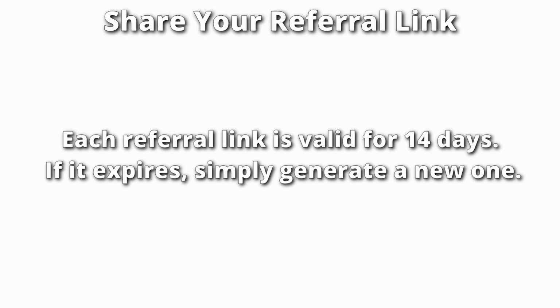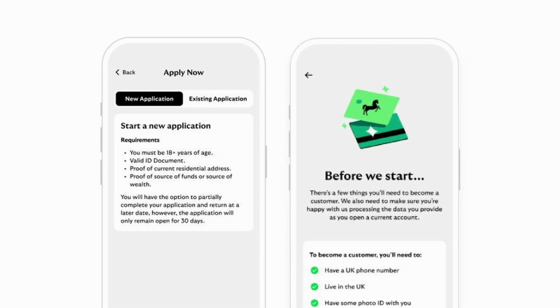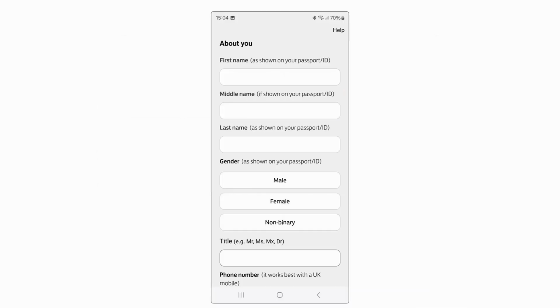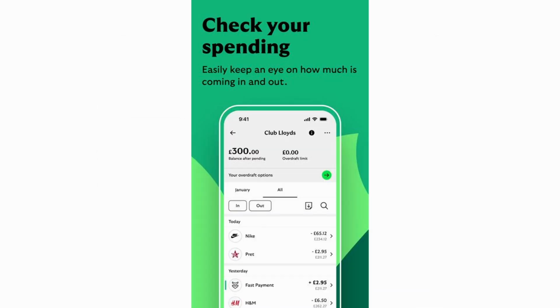Your friend must use your referral link to open a qualifying Lloyds current account. Be a brand new Lloyds customer. Certain account types such as student or under 19s are excluded.